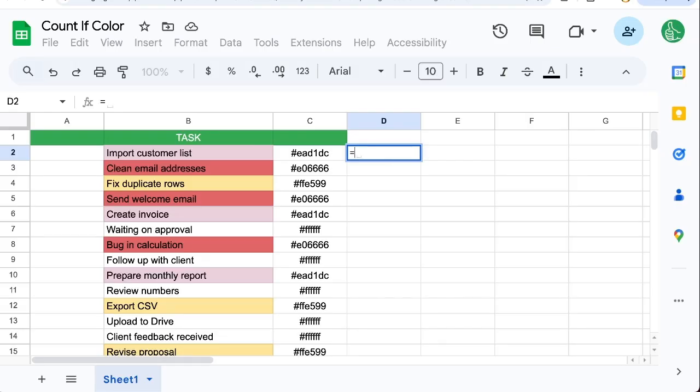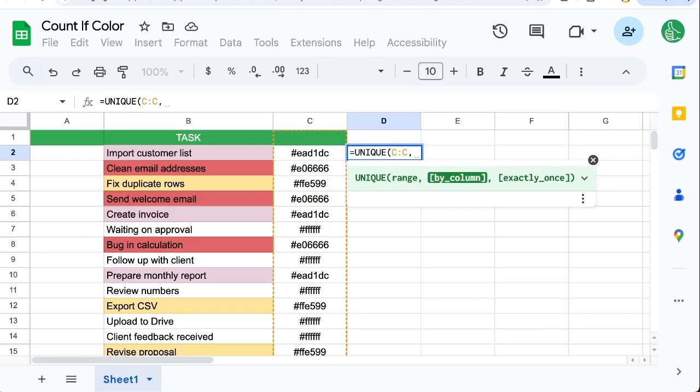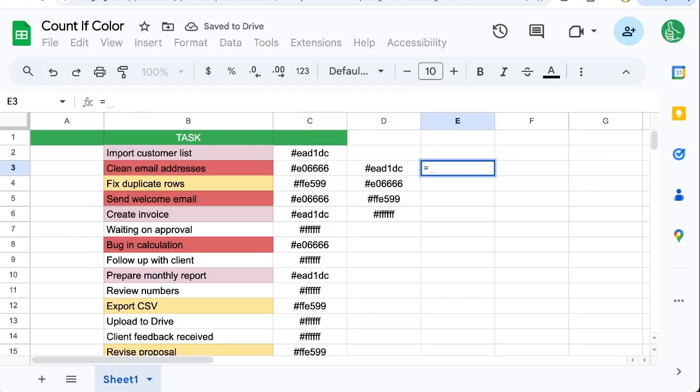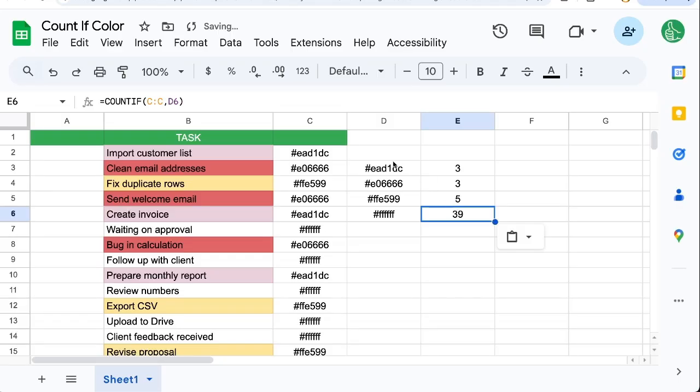Then we can do unique here of C:C. We can say there's all the unique ones. And then we can do a COUNTIF. Range and the criteria is here. And there we go. We have the exact same result.